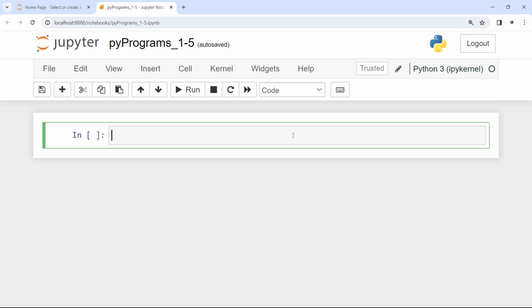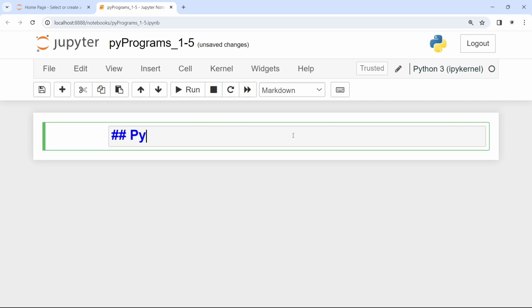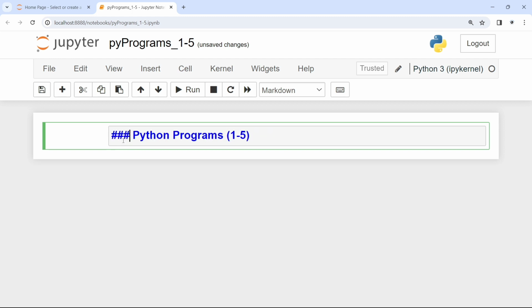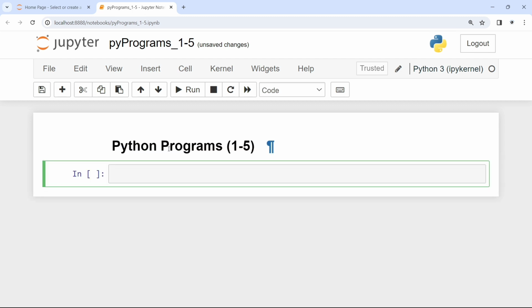So see here, let me first write Python programs. In this video, we will cover 5 problems with different variations. You can see I'm using Markdown. You can also do this type of Markdown: write whatever you want using the hashtags. Hashtags are basically headings.